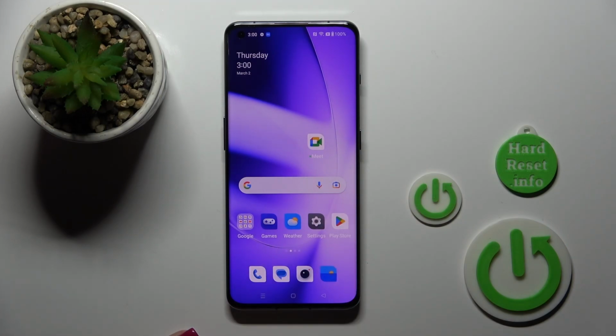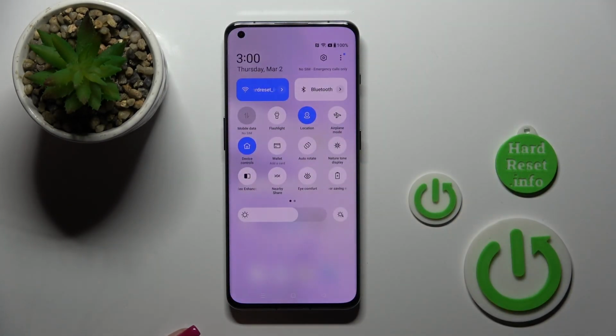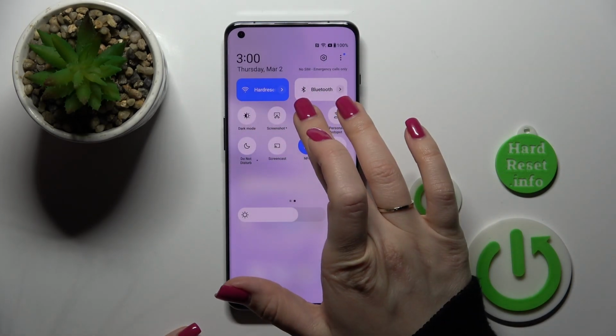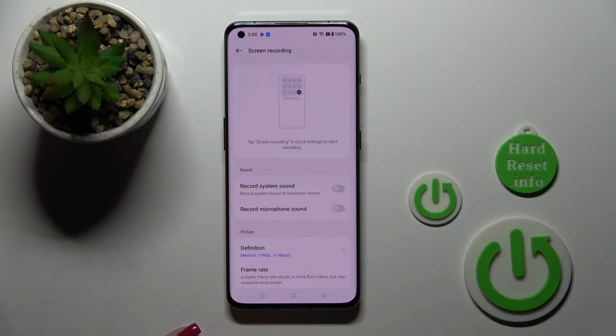Also, if you want to open the screen recorder settings another way, you should just open the notification panel shortcuts and find the screen recording icon here. Just hold this icon for a while and you'll launch the same screen recorder settings.